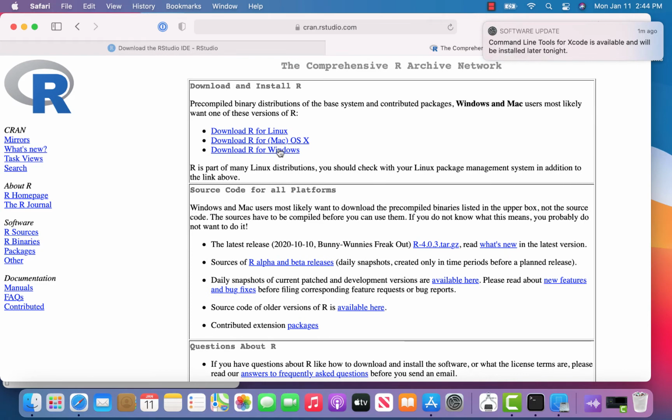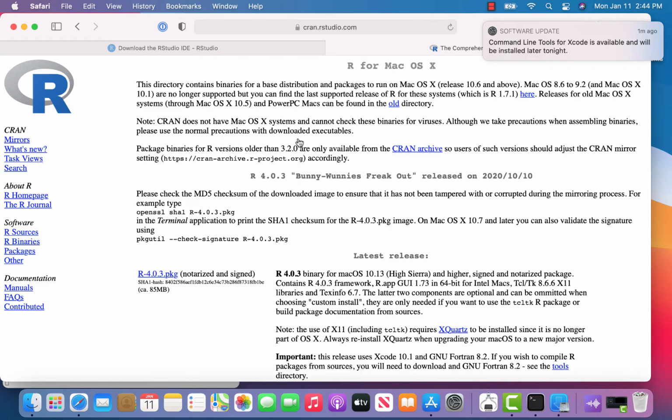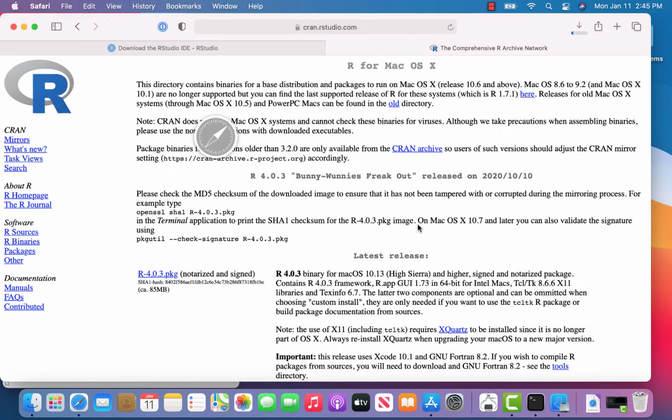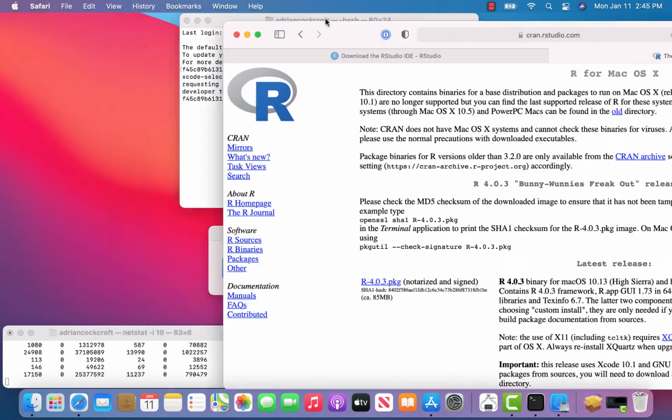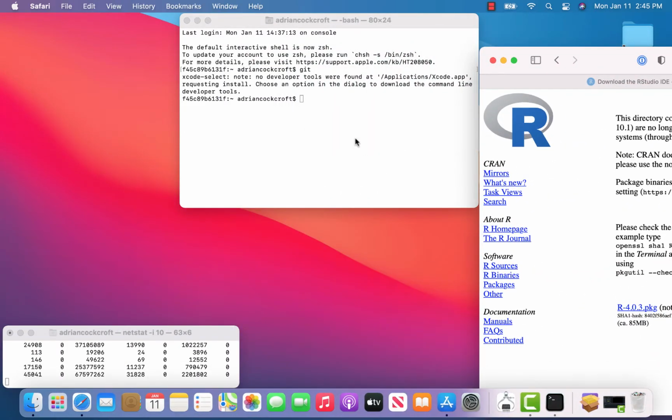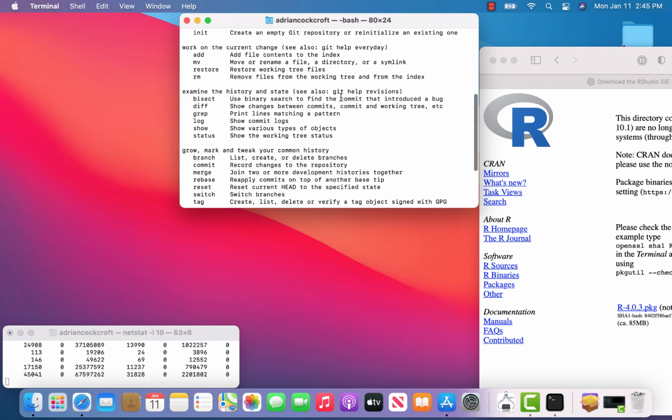Here's R. R for Mac OS X. R 4.0.3, the latest release. We want to allow that. It wasn't too big. Right, well that software was installed while we were doing that. So if I type Git now, oh look, we have Git. Alright.